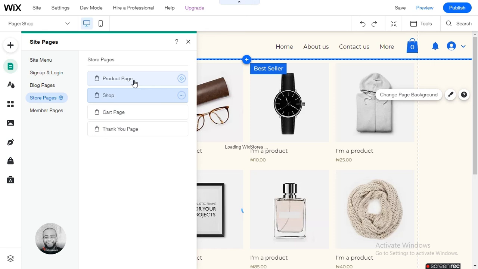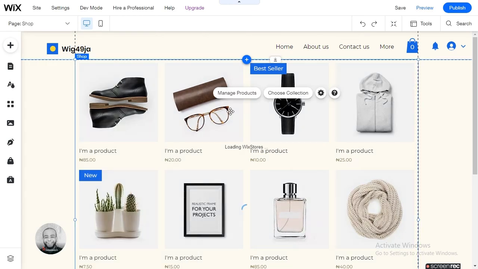The product page shows a single product, and the shop page shows all the products. So where you want to be configuring things is on your shop page. So you click on the shop page and make sure you're on the shop page, and once you're on the shop page, as we are now, you then click on this shop, or click on any of the product pictures you can see here. Just click on it, and you would see the buttons show choose collections and manage products.